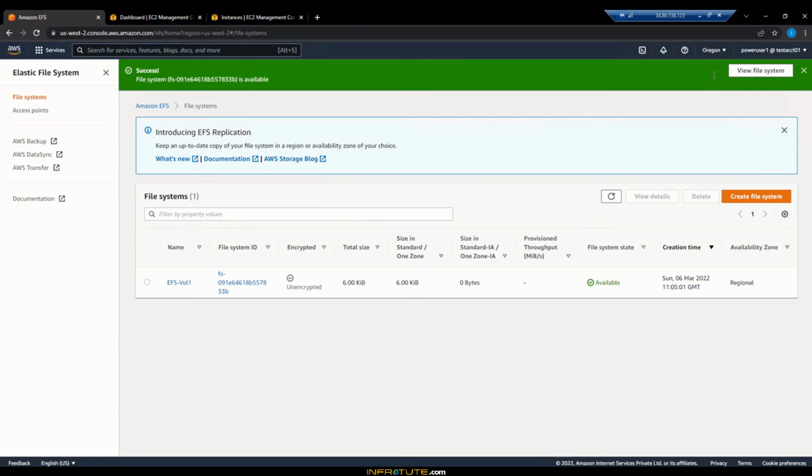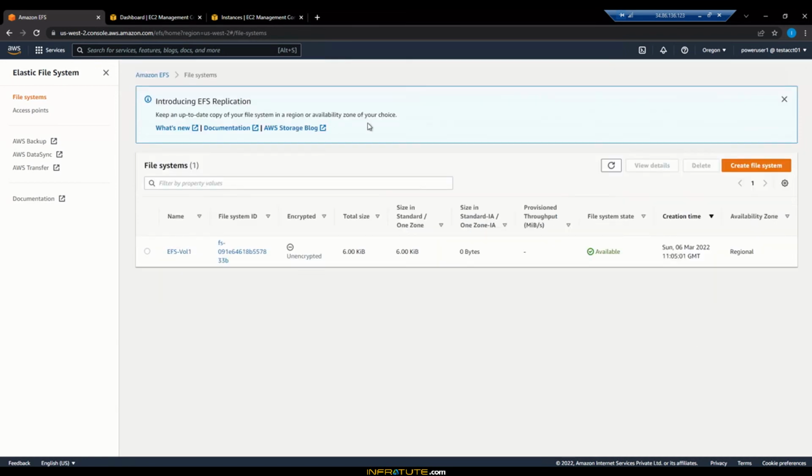All right. So the file system has been successfully created. It is showing the volume name and the ID. It is encrypted. As of now, we just have a file size of the total size. Probably it's got the indexing data in there. The file system is available, and the availability zone is regional. All right, so which means that we have set up the file system. Now let's test the file system.